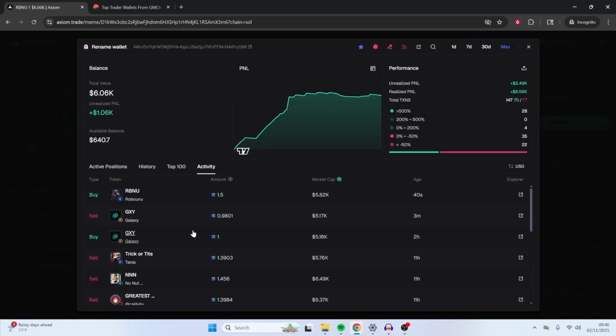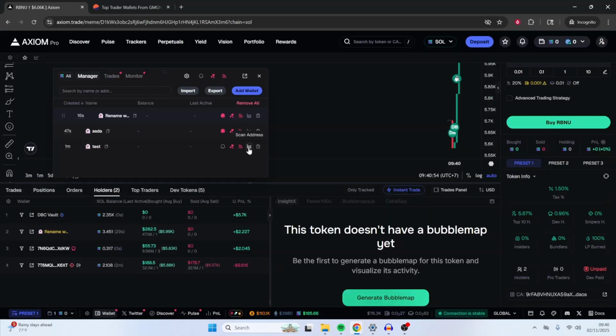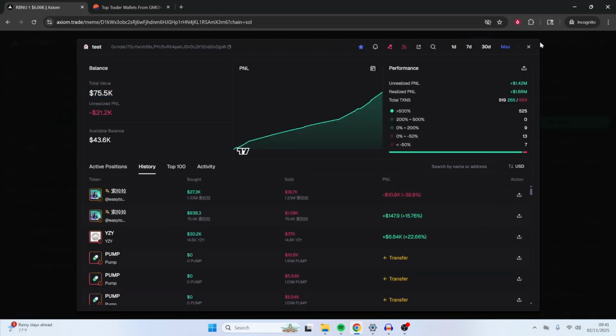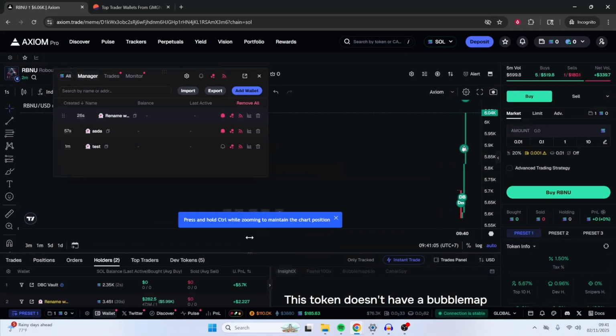You would then be able to click scan address and you'll be able to see all of those trades from that person. And you'll also see the value of the wallet as well and the history and stuff like that. So that's how you can do it. Go ahead and have a look at that.